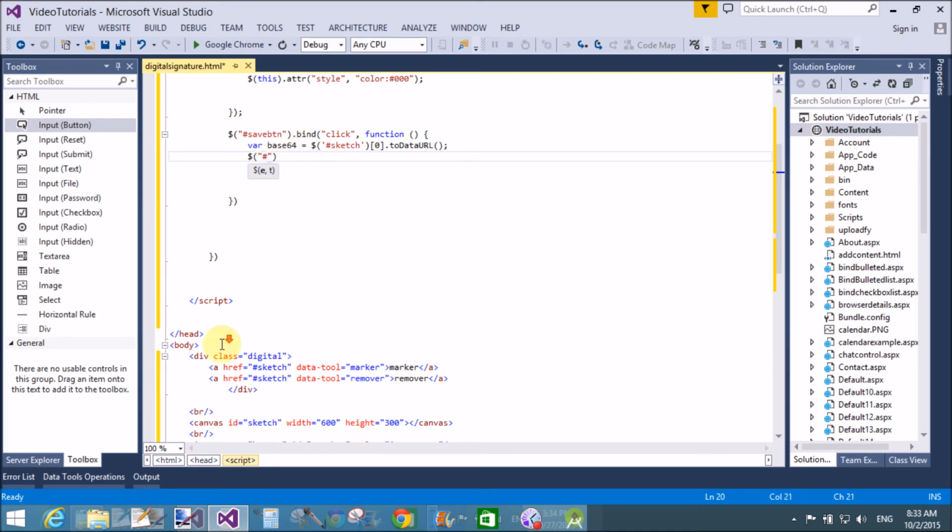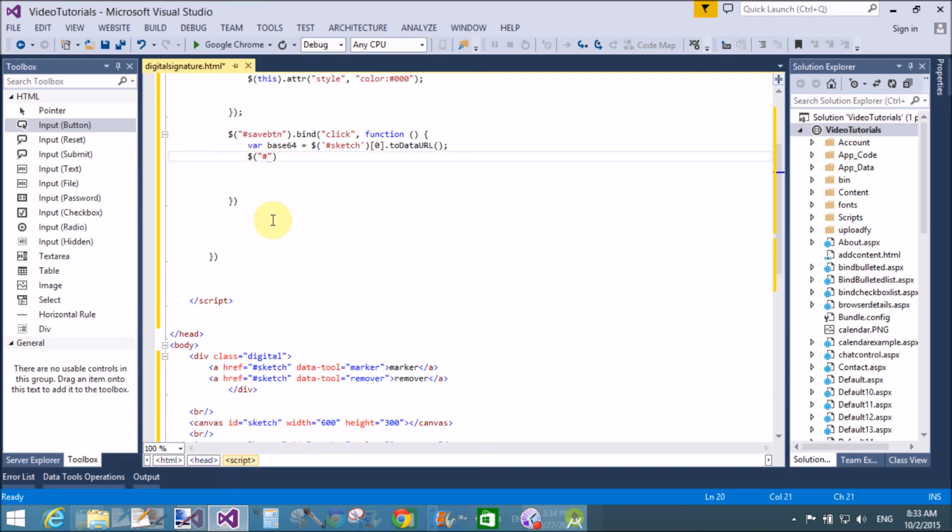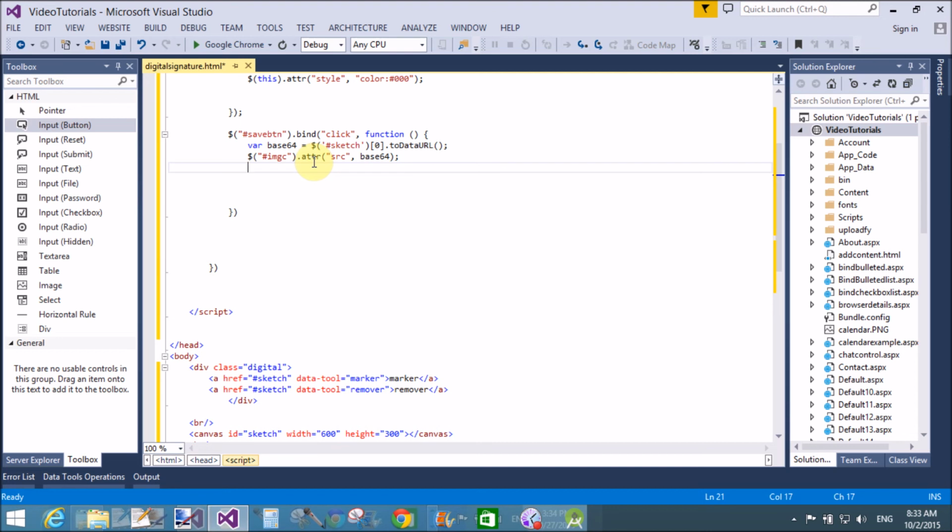$ IMGC, that is the image capture, dot attribute. What is the attribute? That is src. Here we use base64, so base64. $ hash IMGC is the ID property of the image. Show the image using the method show.